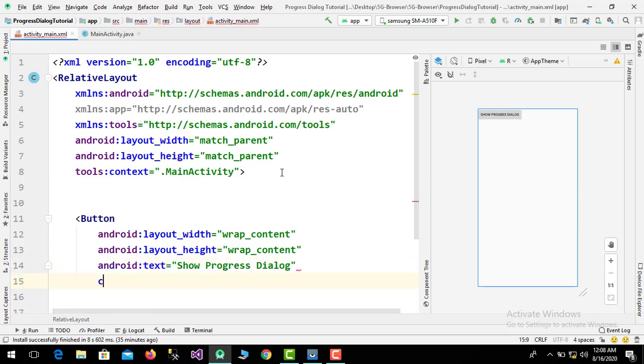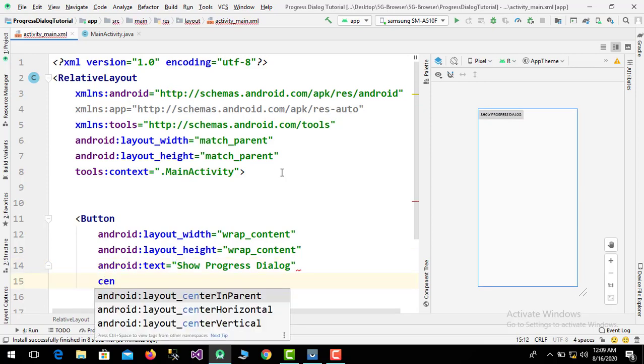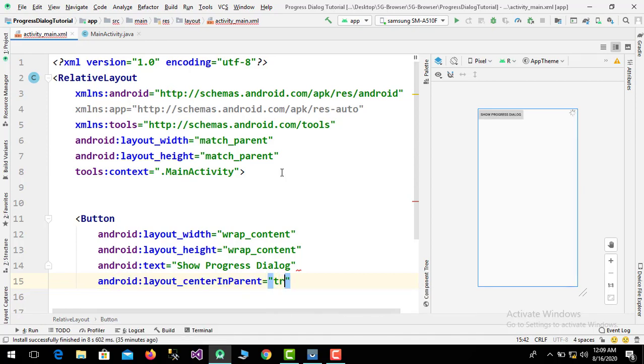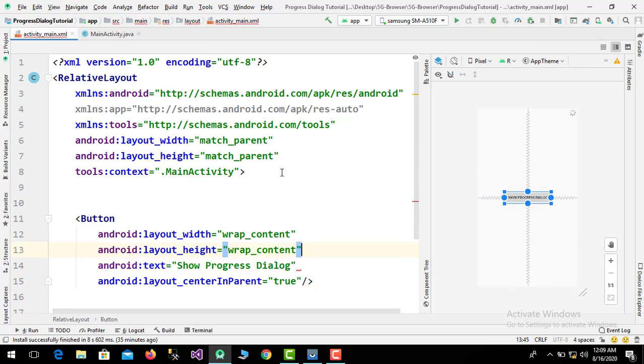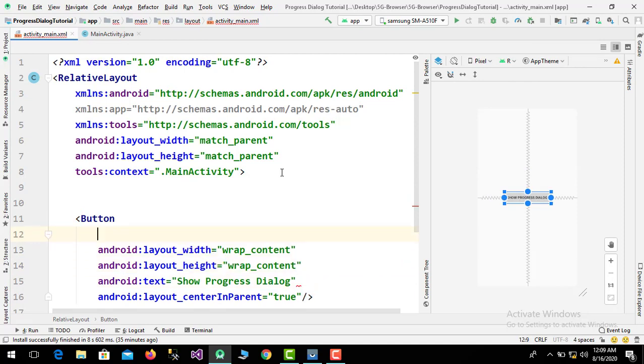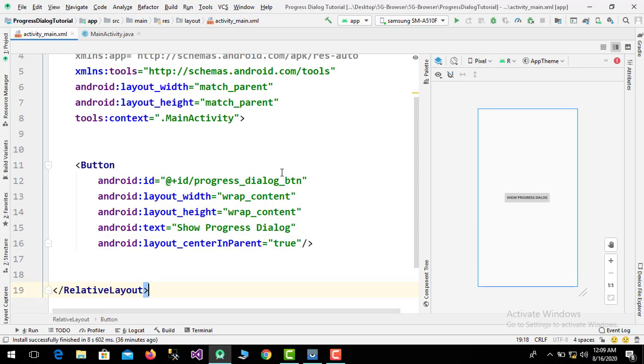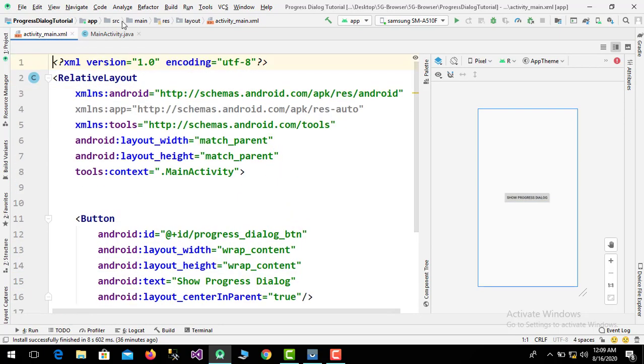After that, center in parent will be true. Its ID will be progress dialog button. Now move towards main activity.